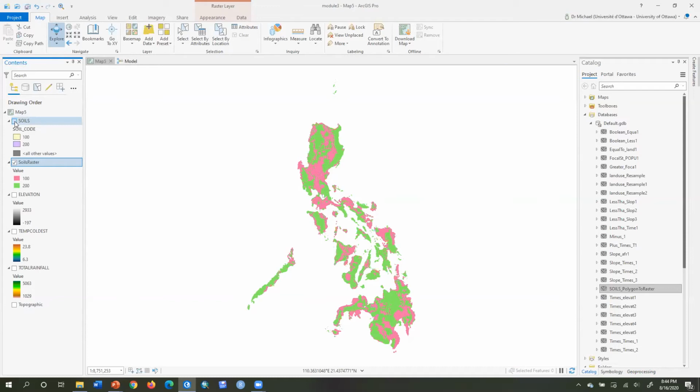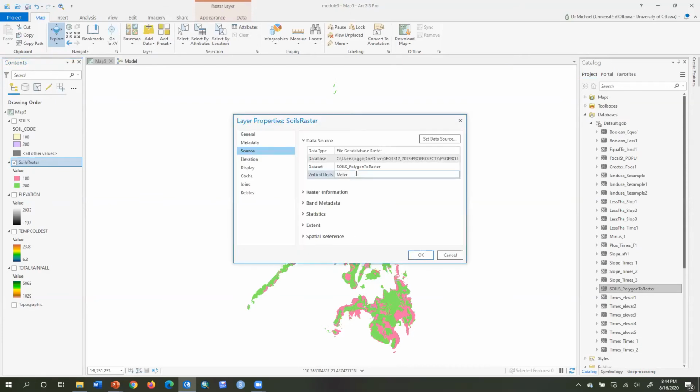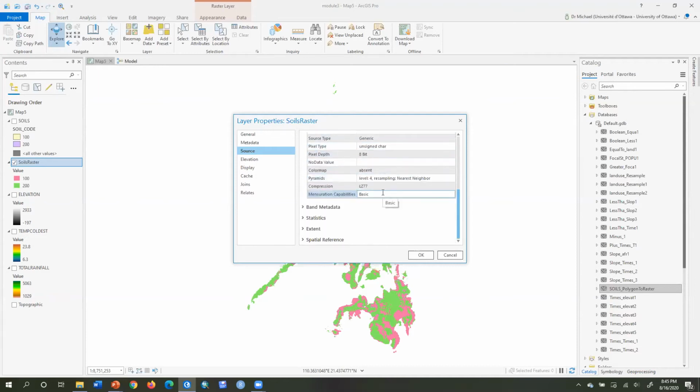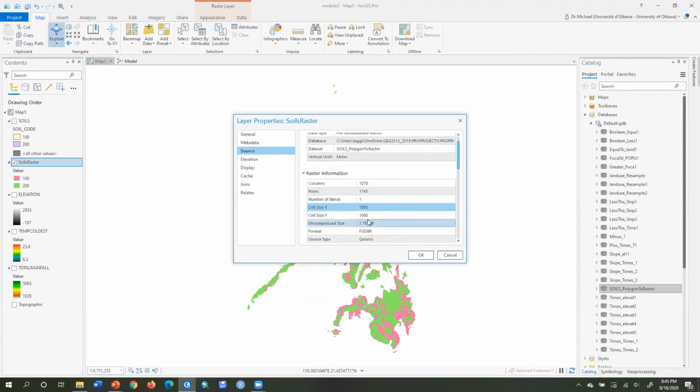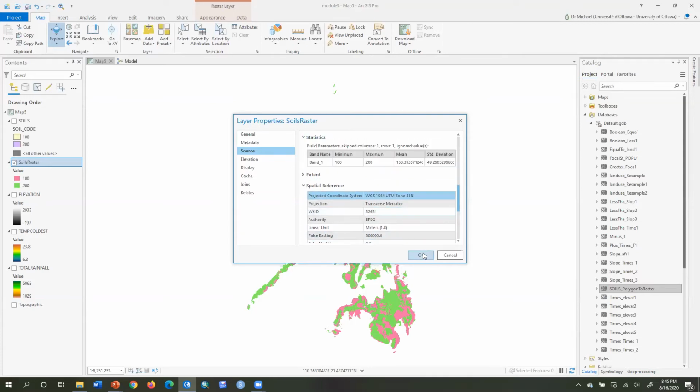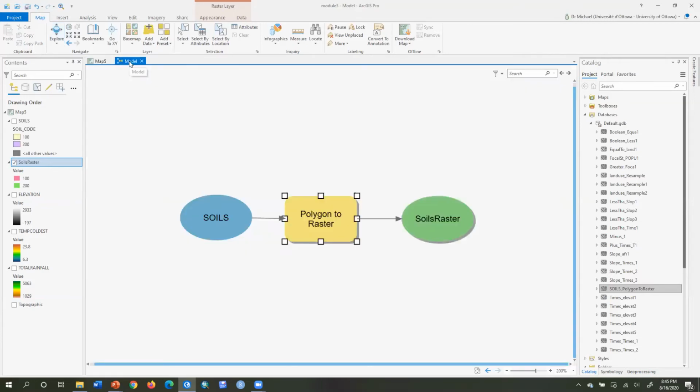And there we go. It looks good. 100 loam, 200 non-loam. And I'm going to double check the size and properties to make sure it's a raster information. It shows 1000 meter by 1000 meter, which it does here, the cell size. So that's very good. And the spatial reference will be still the same as it was before, the WGS 84, UTM 51 North, right here. And everything is good. So that part of my model works.